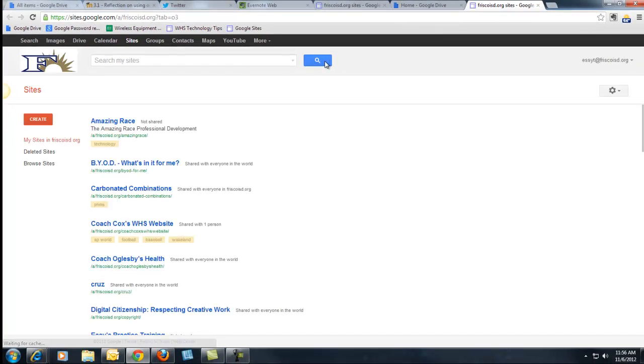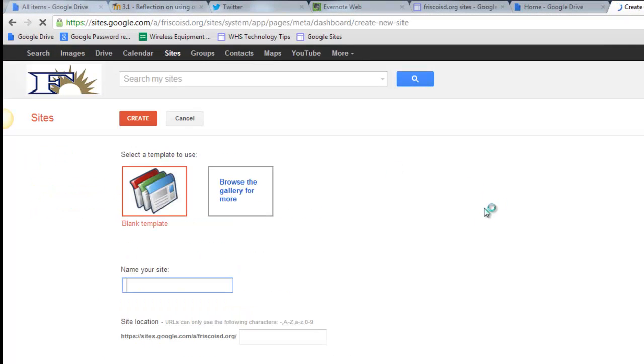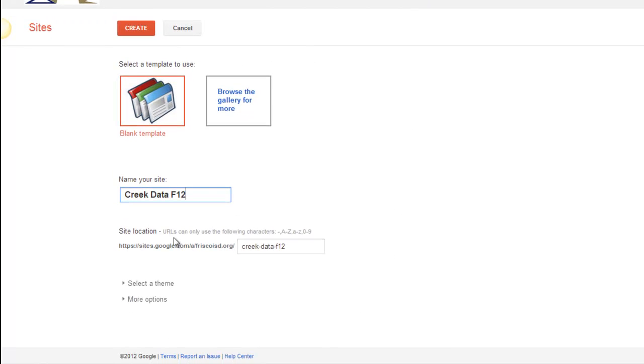Every time you create one, it will just appear in this list, and you can continue to access it easily from here. I'm going to start with a new one, so I'm going to say Create. The first thing it's going to ask me is the name of my site, so I'm going to say, Creek Data for Fall 12. Now down here it begins to give that site a name, and this is going to be the actual URL. I don't like those dashes, so I'm just going to take them out. You don't have to, but it's my personal preference.